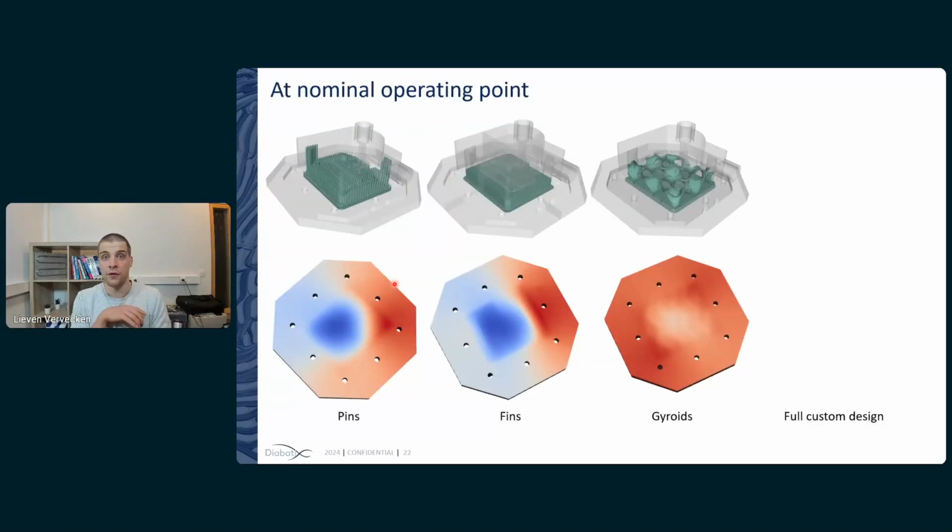If we optimize them for the nominal point using pins, fins, and gyroids, we get the following results. We get quite a dense structure of pins and fins, resulting in locally very low temperatures. But these structures have a downside of quite high peak temperatures, while the gyroids, for this particular case, are relatively open, not dense at all, resulting in a more uniform temperature distribution. So overall, the lowest temperature is higher, but the highest temperature is lower compared to the more conventional cooling structures.